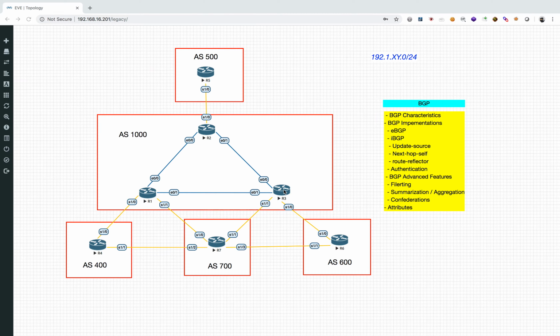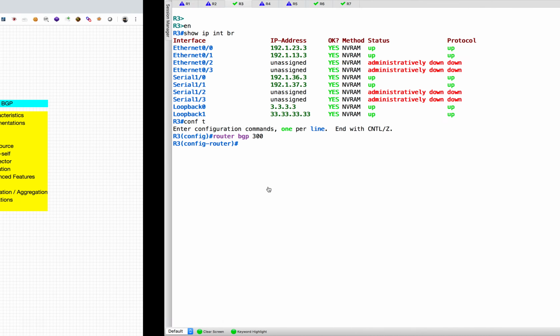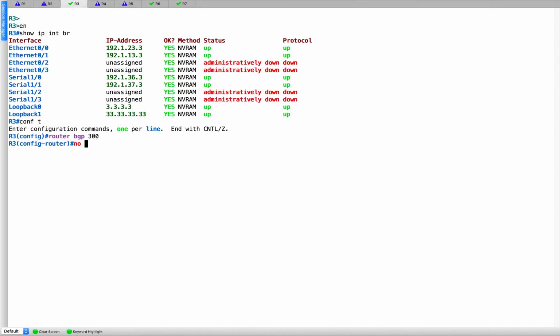My bad, sorry, wait, I think it should be 1000, my bad. Okay, so let's remove this. So it's supposed to be 1000, right? We're inside AS 1000. Great. Network command is 3.0, and the other one is obviously 33 with the mask. We're using /24.